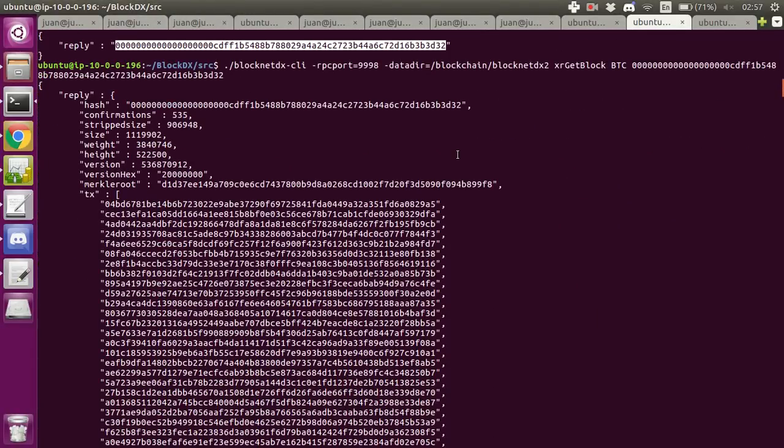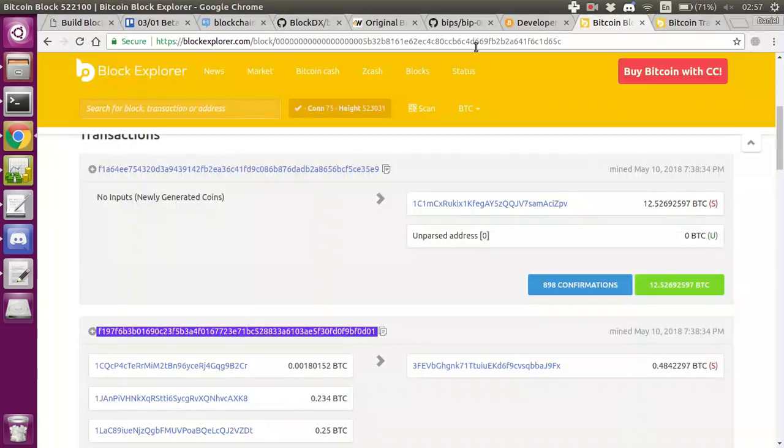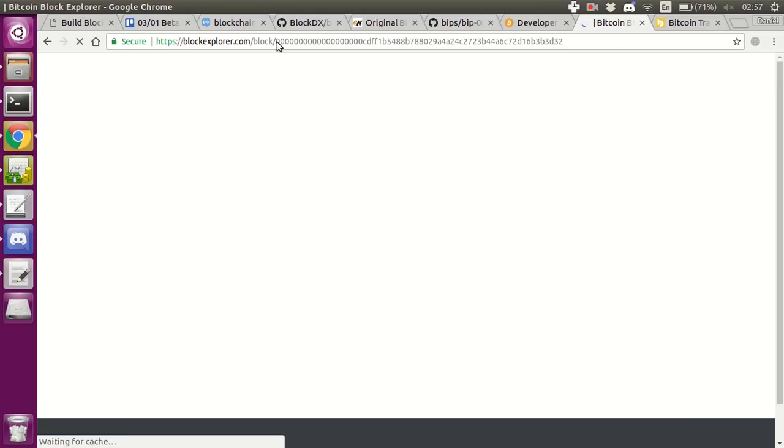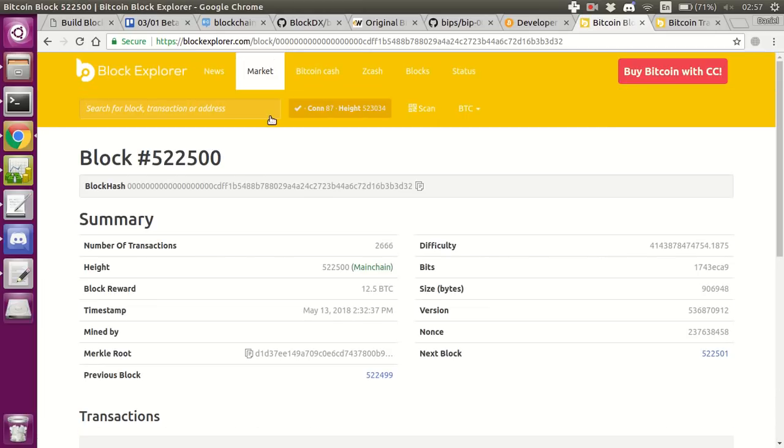We can even take a look at the block explorer. Here we'll paste in that block hash and the explorer will return all the blocks. Here we can even confirm that it is actually for block 522500.